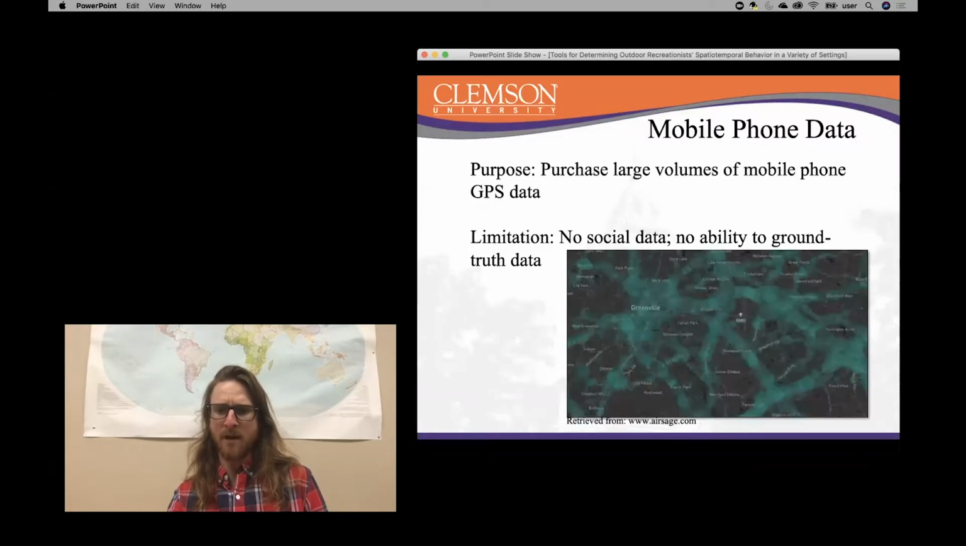The last type of GPS data collection that I want to discuss in this video is using mobile phone data. With mobile phone data, you can purchase large volumes of mobile phone GPS data. Just like with VGIS, there's no social data attached to it and no ability to ground truth it. But mobile phone data can be used for understanding multiphasic travel of recreationists to parks and protected areas. You can see where they went before and after they visited a park, and you can use this to answer some types of research questions that are dealing with multiphasic travel.